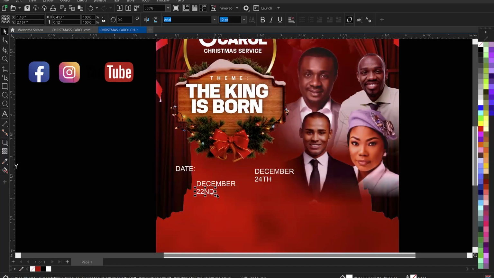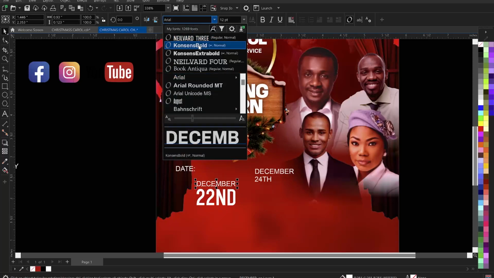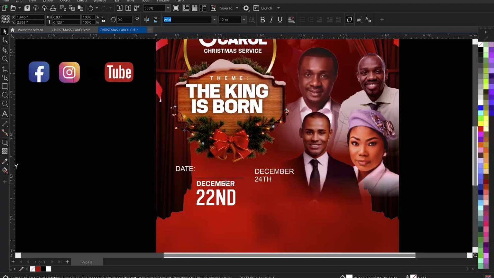So this guy, we are going to use Nevat 3. So Nevat 4 we use for the 3 in Caro up there. But this time we are going to use Nevat 3, right? And then we increase it like this, right? So we are going to give this guy Consens Bold, right? The same thing we are going to do for this guy.